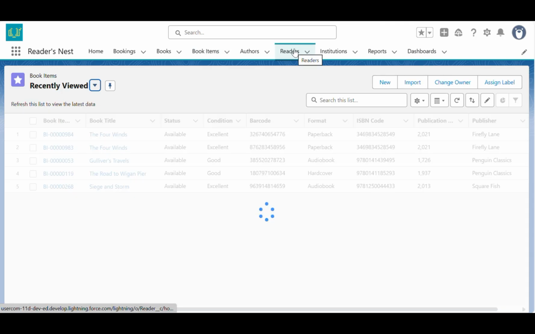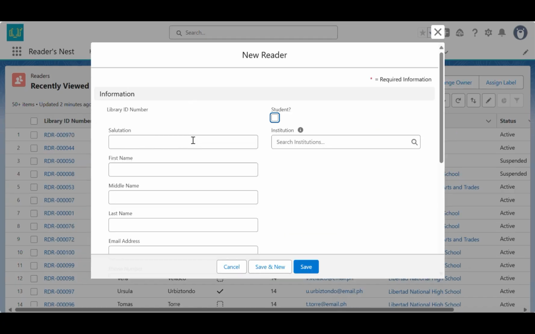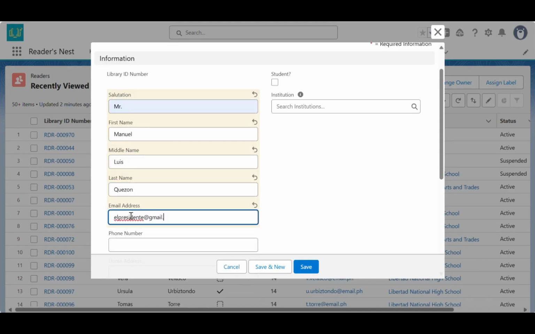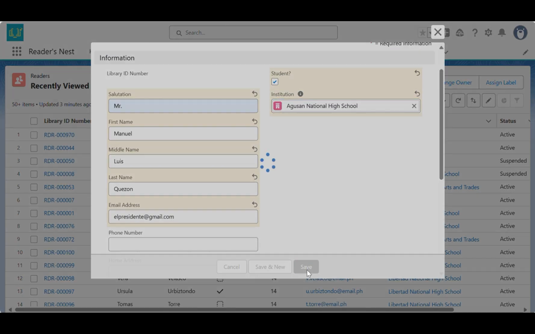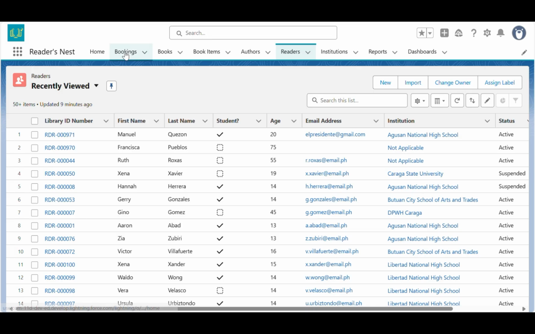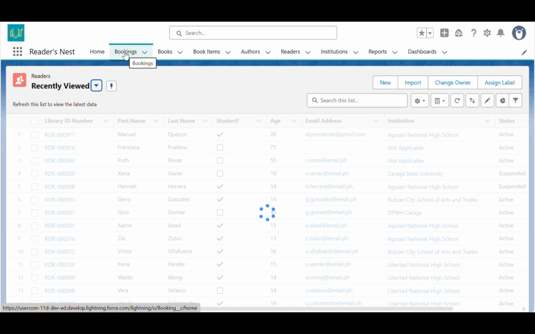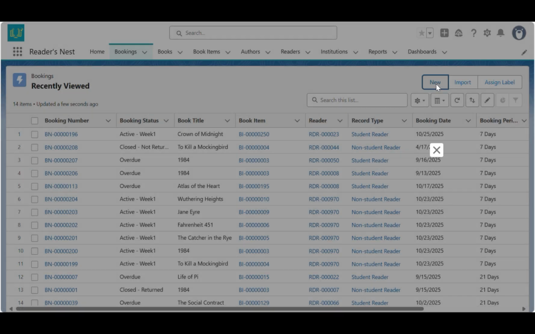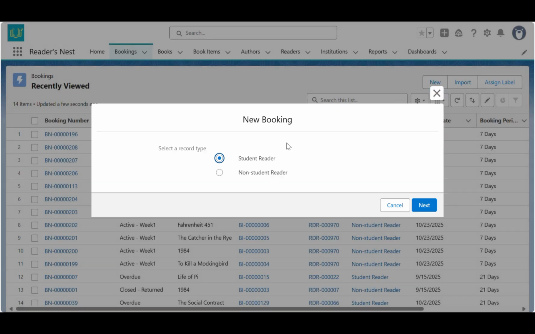Say we have a library user who wants to borrow one of the books. First, we go to the Readers tab to register the user. Then to proceed with the booking, we go to the Bookings tab. As you can see, I made use of record types to distinguish a student reader from a non-student reader. As mentioned earlier, the difference between these two is on their borrowing privilege.